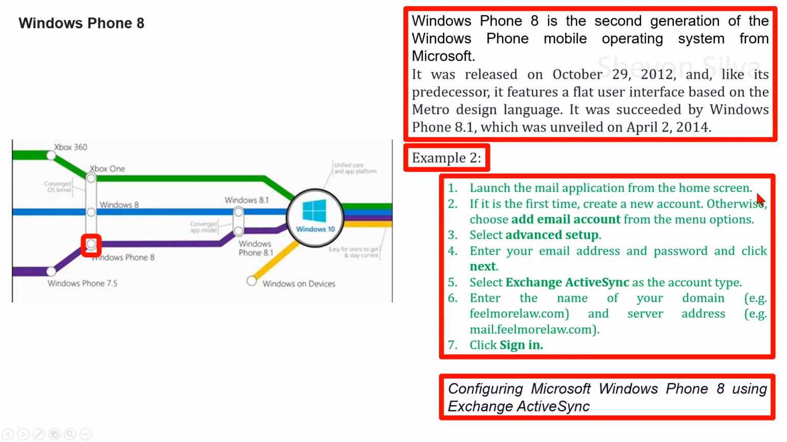Step 1, launch the mail application from the home screen. Step 2, if it is the first time, create a new account. Otherwise, choose add email account from the menu options. Step 3, select advanced setup. Step 4, enter your email address and password and click next. Step 5, select Exchange Active Sync as the account type.